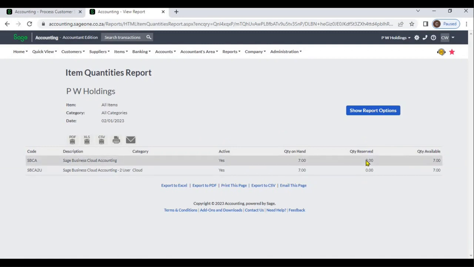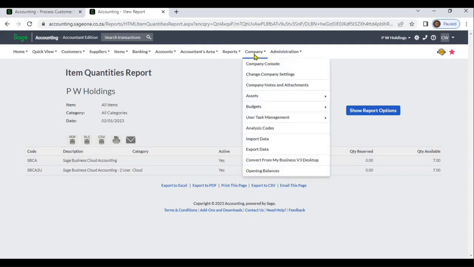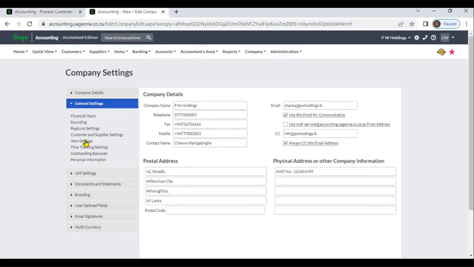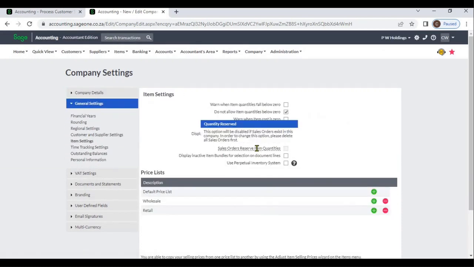If you want to reserve quantities before entering sales orders, you need to change the settings. You need to change this sales order reserve item quantities checkbox. After that, when you enter sales orders, the system will reserve the item quantities.